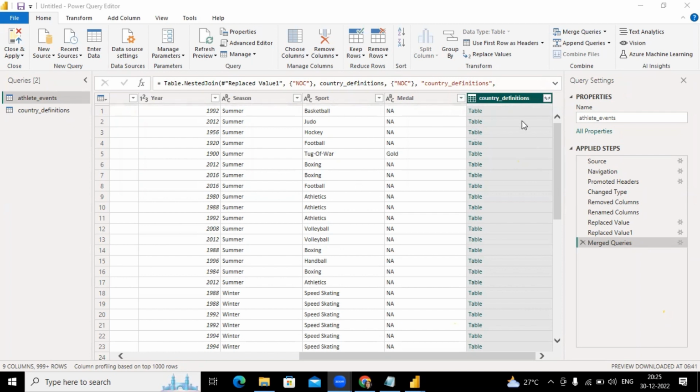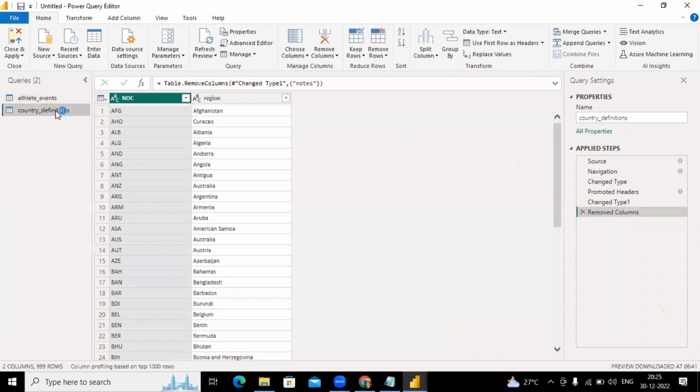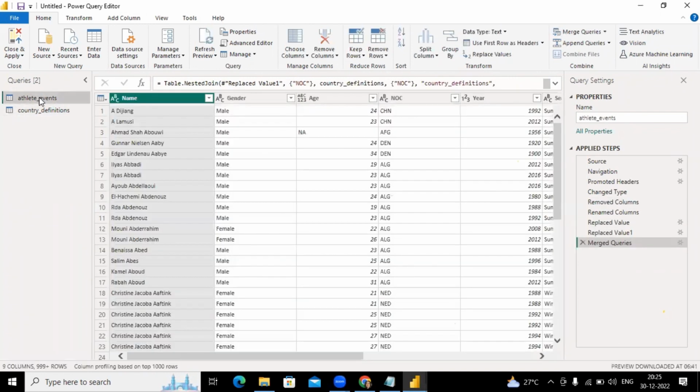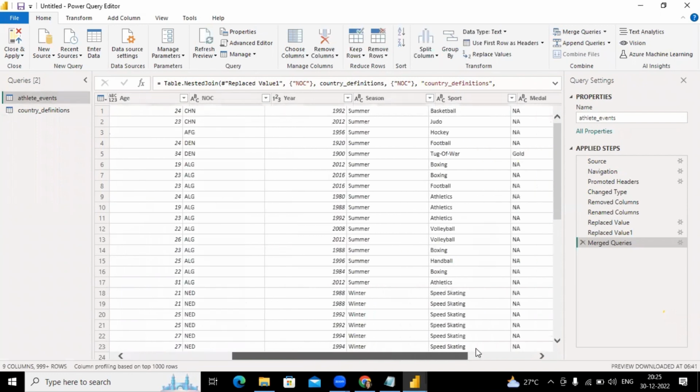I get this different looking column, country definition, which has a table in it. This is not something I was looking for. But what happened now? No change will be shown in the country definition table. It was there like that only. The only change happened in the athlete event table. The data set is huge, so it will take some time while working with Power Query.